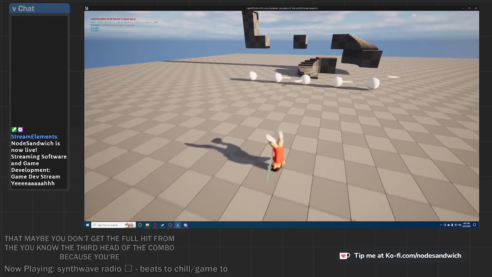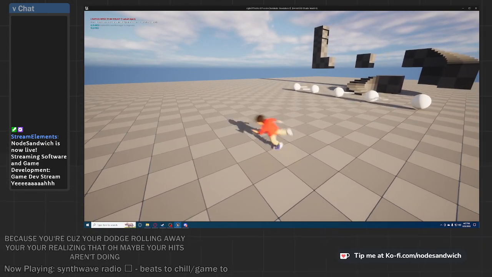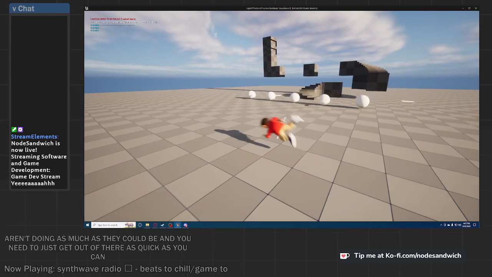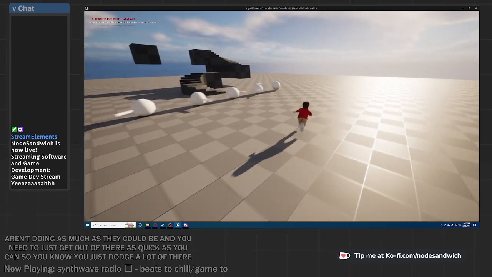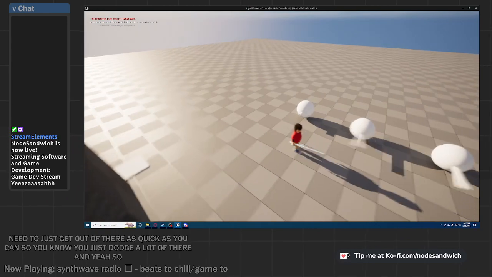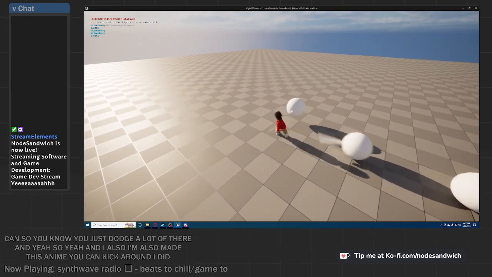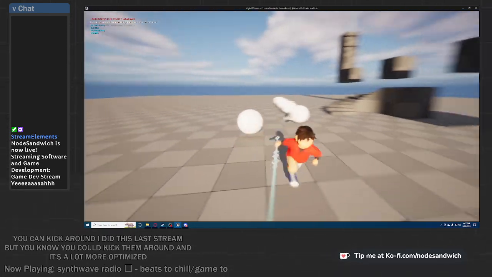Because you're dodge rolling away, you're realizing that maybe your hits aren't doing as much as they could be, and you need to just get out of there as quick as you can. So you just dodge roll out of there. I also made this enemy you could kick around. I did this last stream, but you could kick them around. And it's a lot more optimized, too.